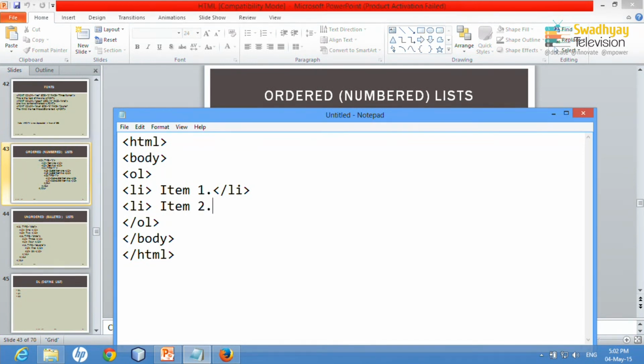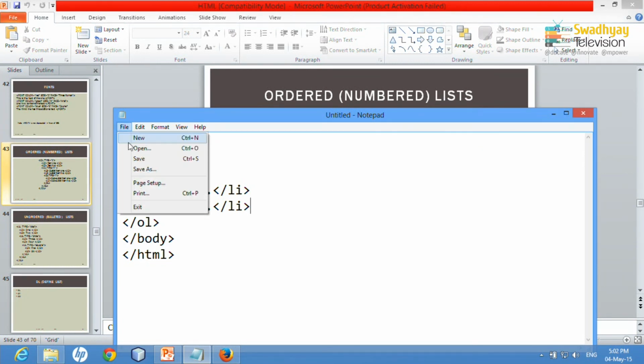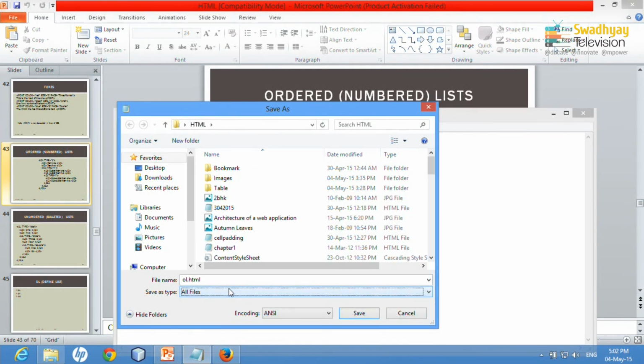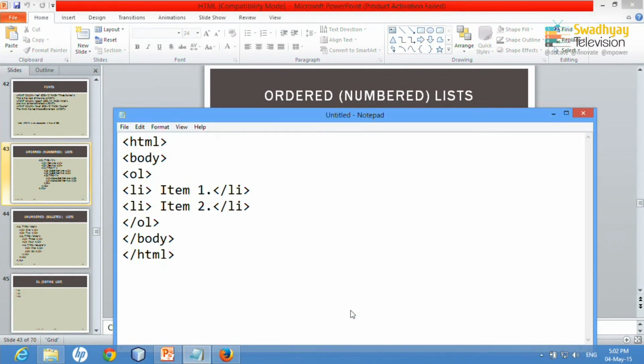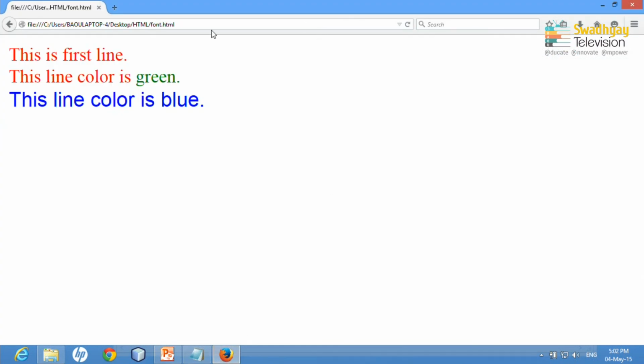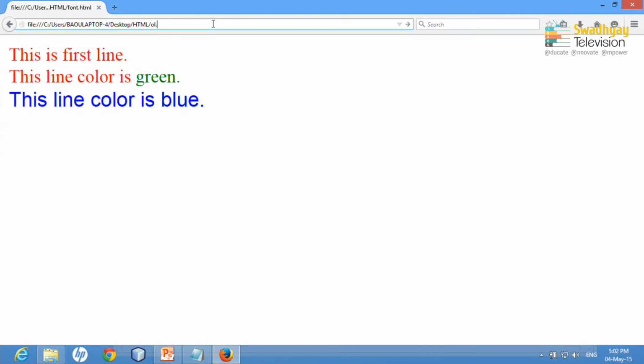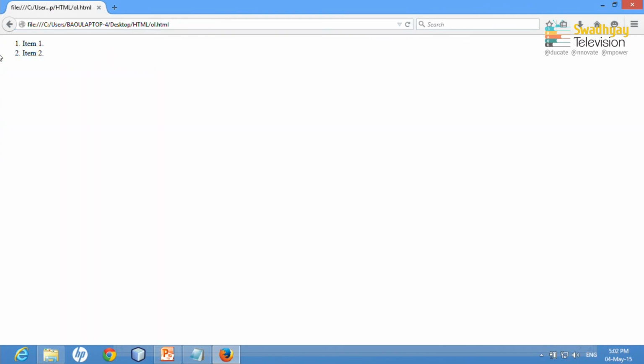li item 2. Here the content can be anything. I write item 1, item 2, etc. You can write whatever you like. So, I just save this file as ol.html for ordered list, and now let us execute it. So, look at here, it will be type 1 and 2.